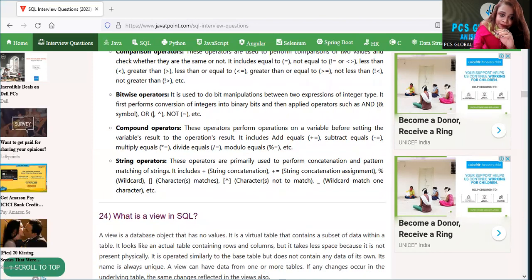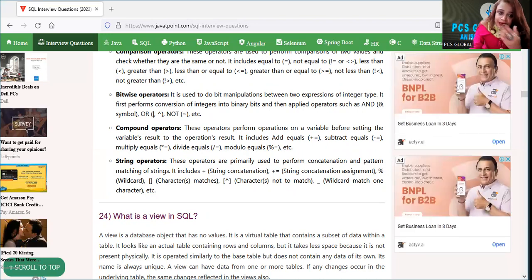Compound operators. These operators perform operations on a variable before setting the variable's result to the operation's result. It includes add equals, subtract equals, multiply equals, divide equals, modulo equals.